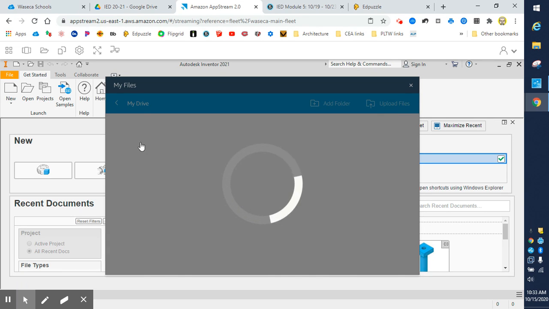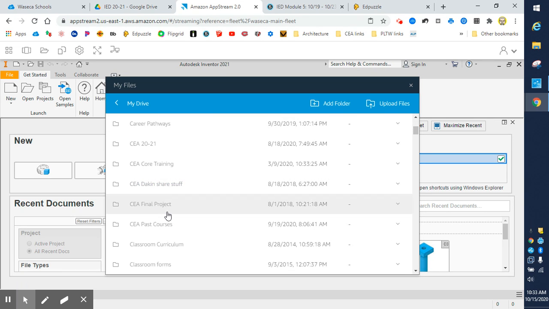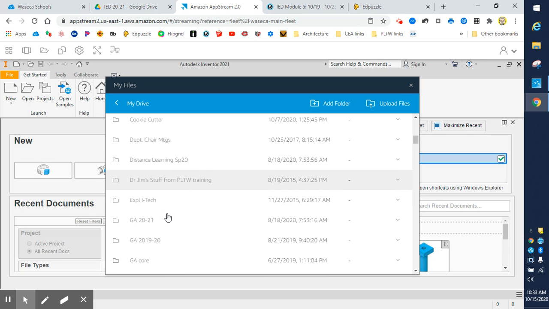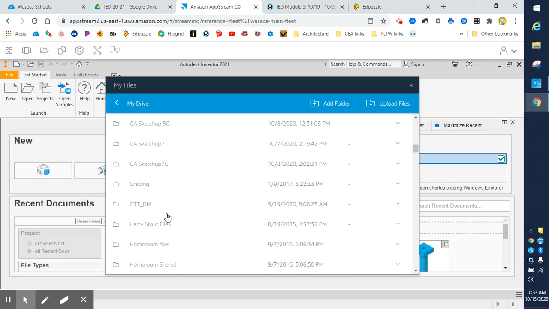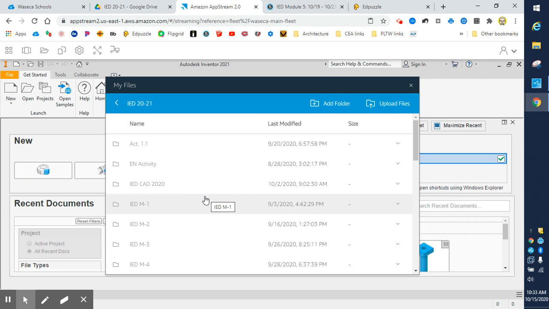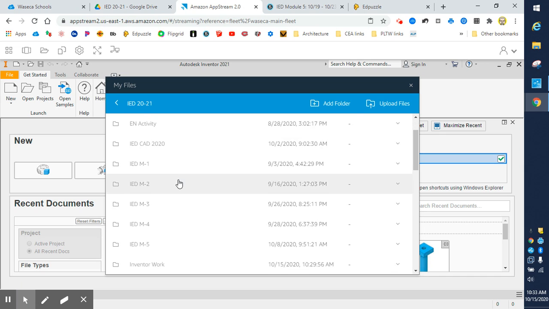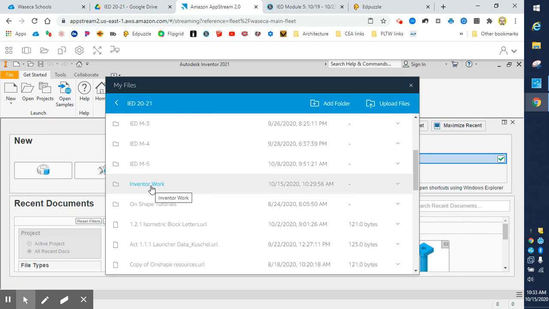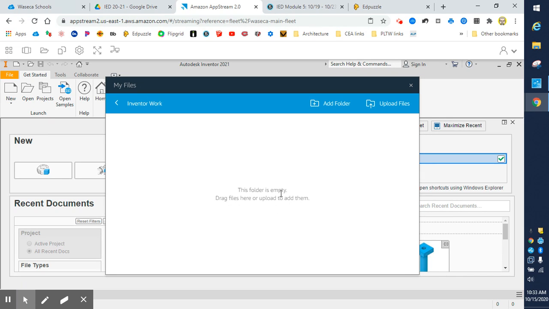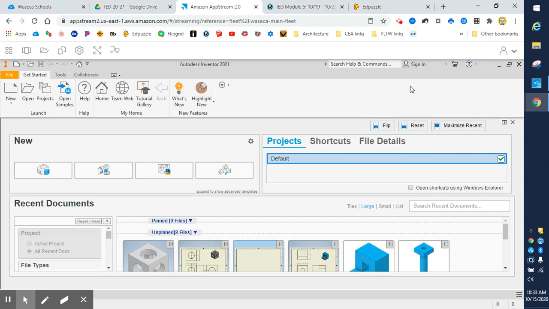If I go to my drive, find my IED folder, you should be familiar with this process because you do this with other classes and things, but find your IED folder, and Inventor is what we're looking for. Here's our Inventor work folder, and it's empty because there's nothing in there. All right, so we should be good there.